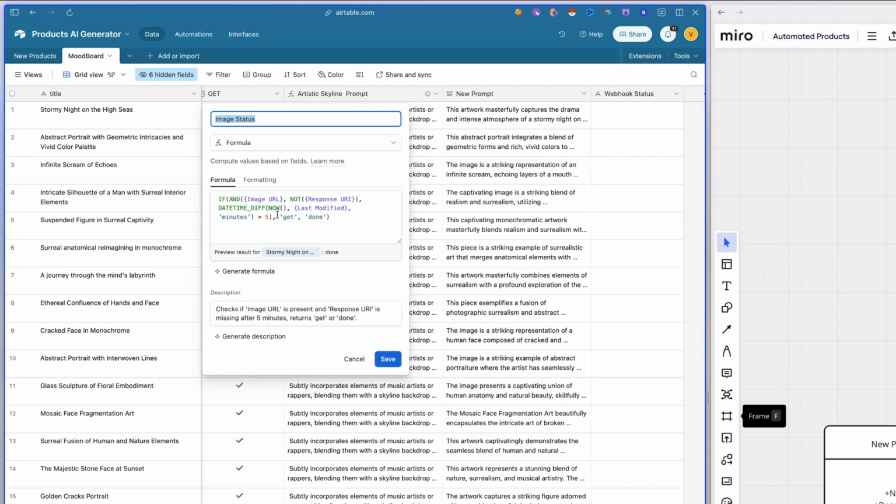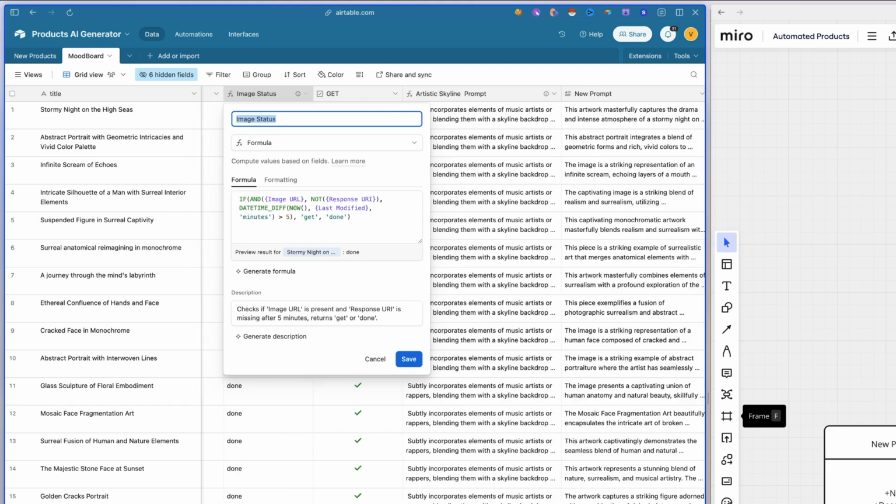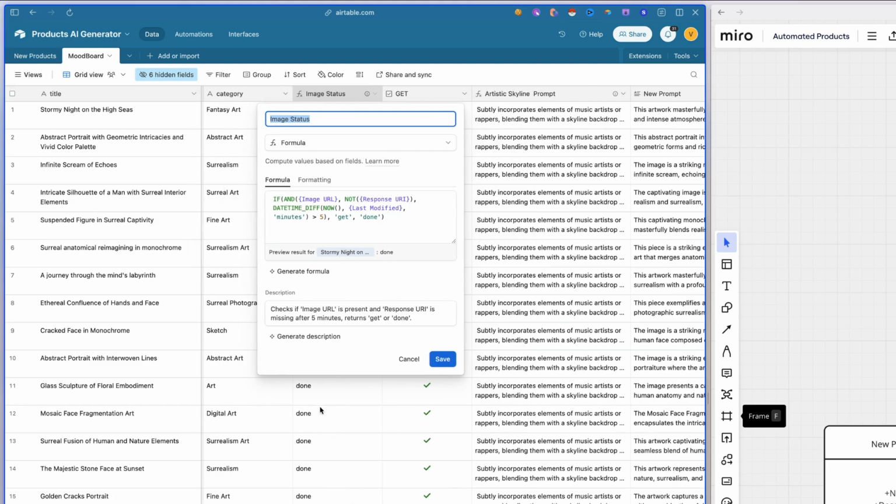If it's still not done within the next 5 minutes, then it should write. So here, if it's done, it should write done. Otherwise, it should write get, because then we can trigger an automation to get the response, or to let the AI get the response one more time.